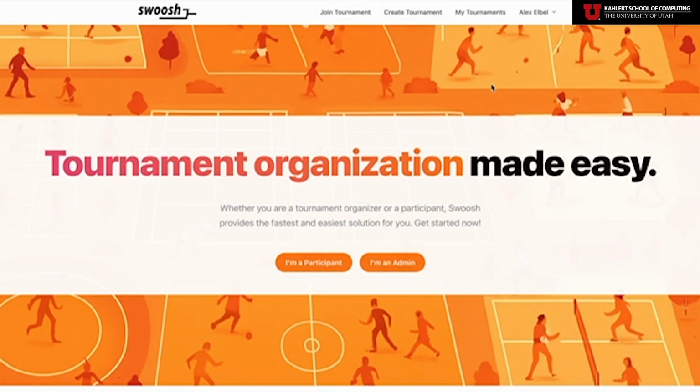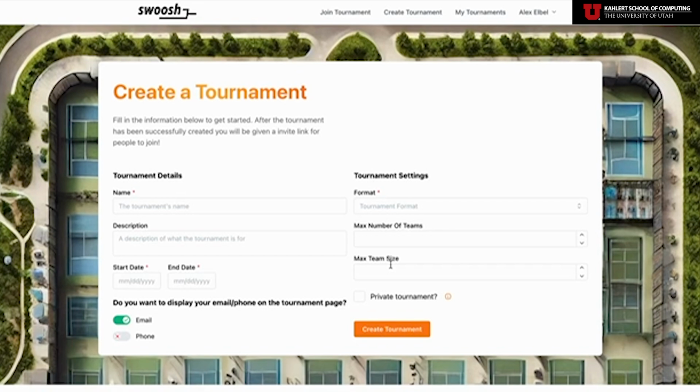To be able to use Swoosh, you have to be signed in. As you can see, I'm signed in right now. I won't bring you through the process of creating an account, but it's simple. You would just go up here and create an account. And once you have an account, if you want to create a tournament, you can either click I'm an admin, or you can go up here and click create a tournament in the nav bar.